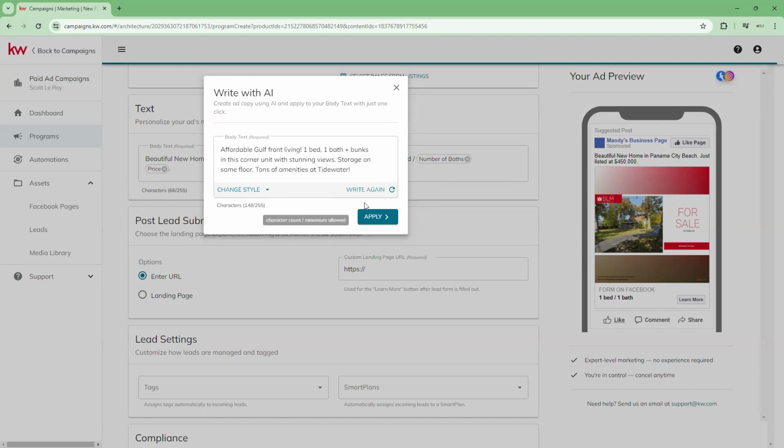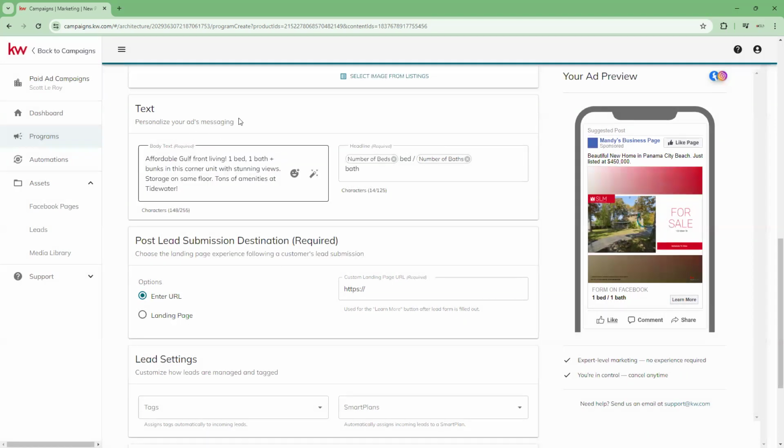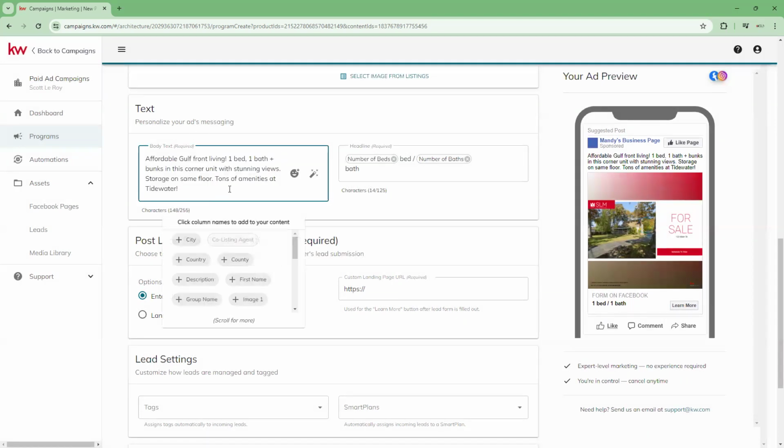We could click on suggest with AI and it will rewrite that for us. Now, when we're all set with that, we can go ahead and click apply and it's going to update that for us.